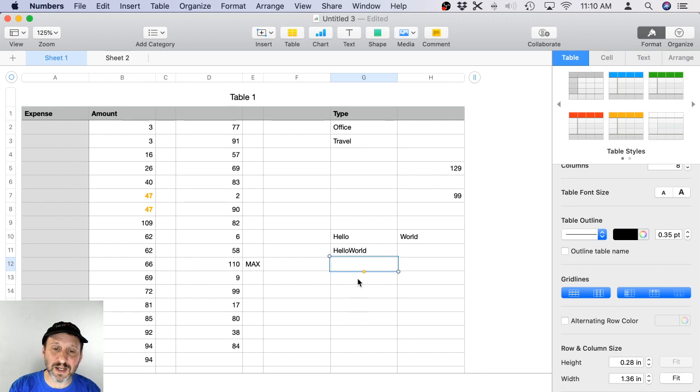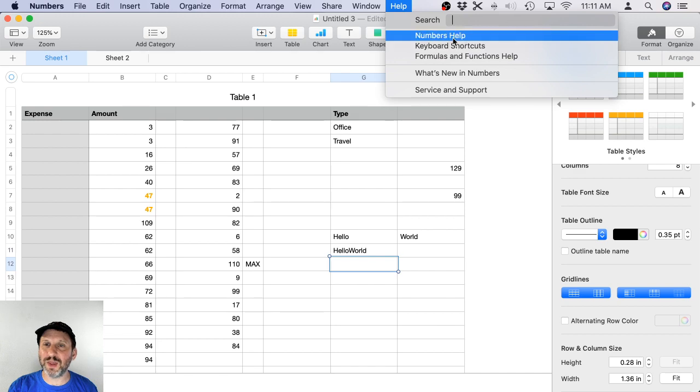Basically it comes down to plus, minus, divide, multiply is the asterisk key, and then ampersand for concatenating strings. That might be an idea for a future video or chart or something. I'm not sure. I'll have to look into that and see if there is some sort of, there's got to be something in the help, you would think.